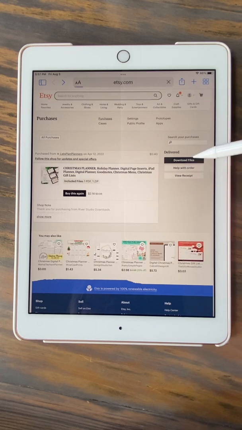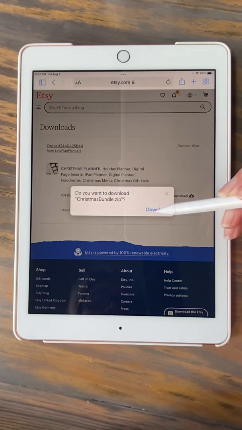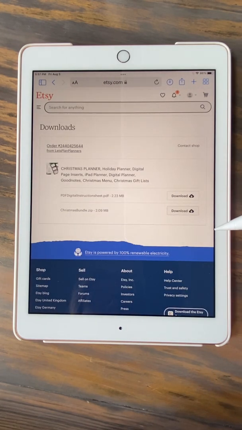I'm going to click on the download files. It brings me to this page. This particular file has two in it. One is instructions and one is the Christmas bundle. So I'm going to click on the download Christmas bundle. I want to download, so I'm confirming by clicking the blue download.